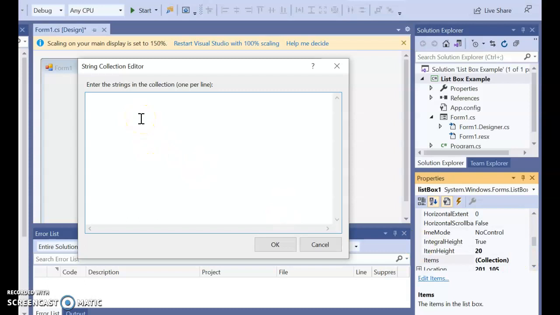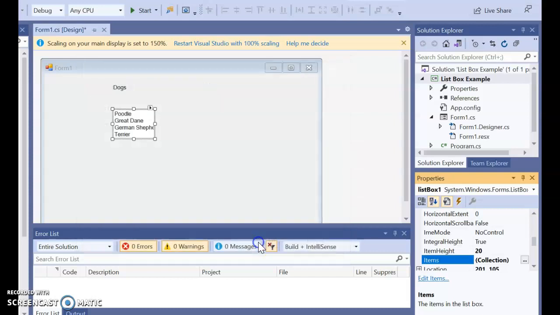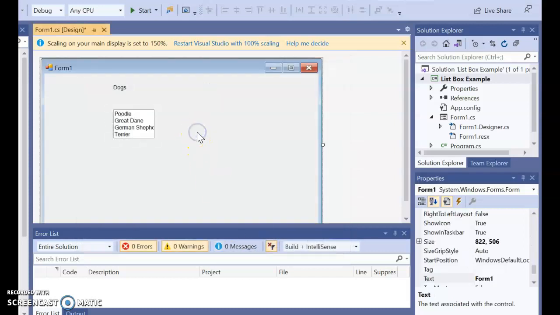and here's our collection. It says enter our collection, so we're going to say Poodle and Great Dane. These are examples of dog breeds. German Shepherd and Terrier. So that allows us to enter the items. So there we have the items in the list box.